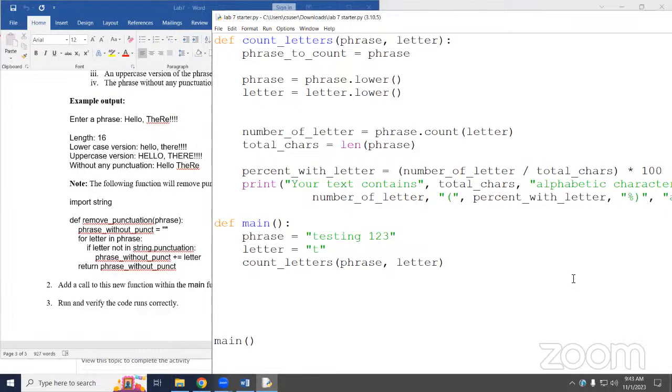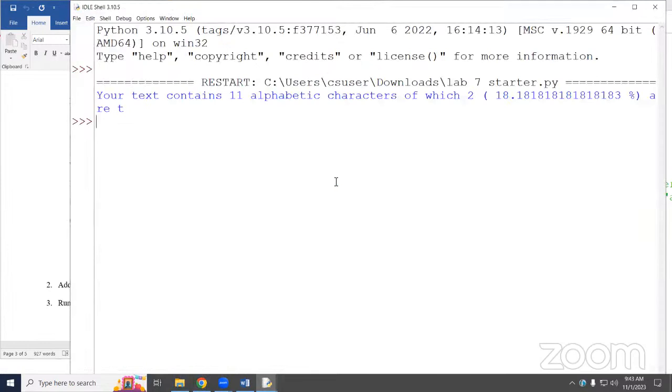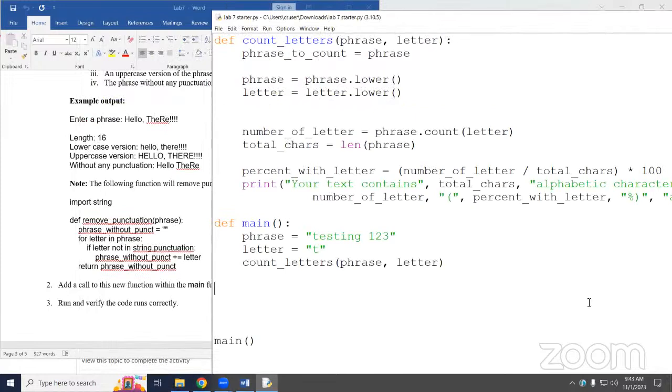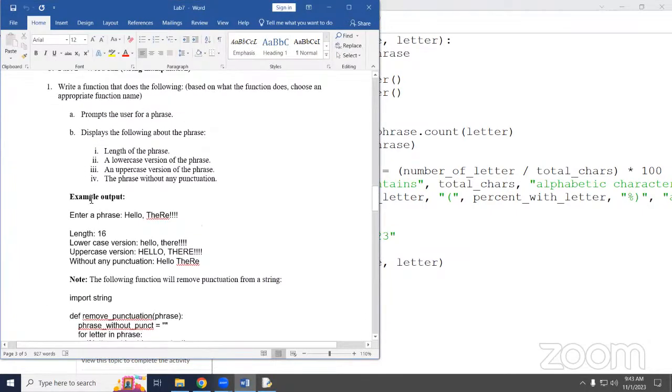So let's run it and see if it works. And it does. Right now, it has a phrase hard-coded into it and a letter hard-coded into it. You can make those input statements and ask for a phrase and a letter. And it may ask you to do that in the lab. I don't remember. So let's find out. Yep. So right here, by looking at the example output, I can tell that I'm supposed to ask the user for a phrase, right?